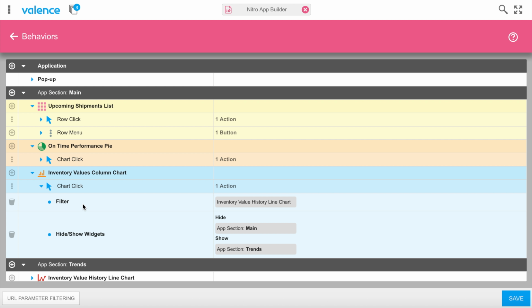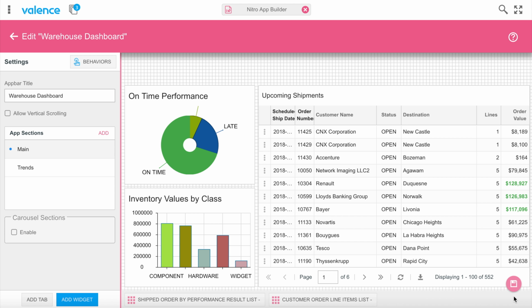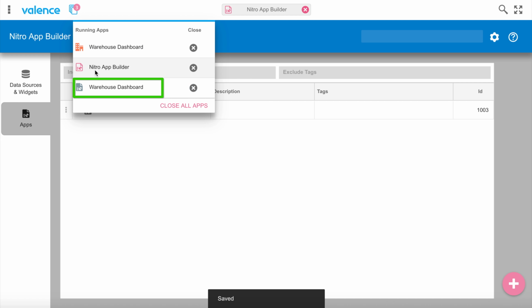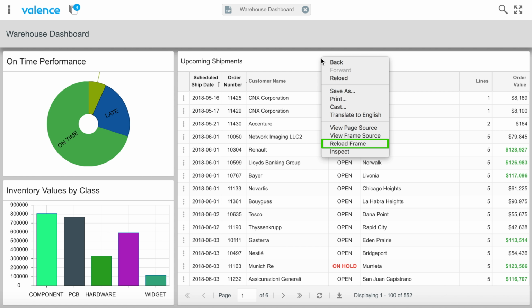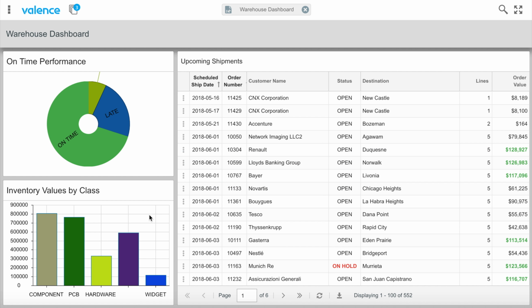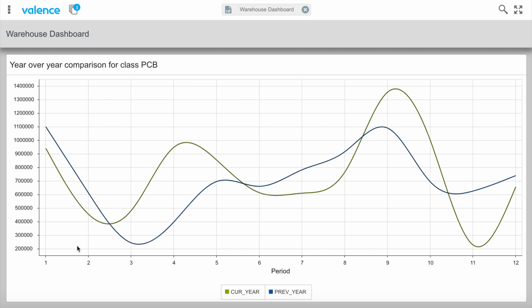That's now a behavior. So we're filtering the line chart with the correct data, and then we're hiding the main section and showing the trends section, which contains this. You can see this section down here, the trend section. This is the one that will come forward. Well, let's just save that and see if it'll work. See how it looks. I'll refresh it. Okay, so we'll refresh it, reload frame, and when I click on one of these, okay, perfect.